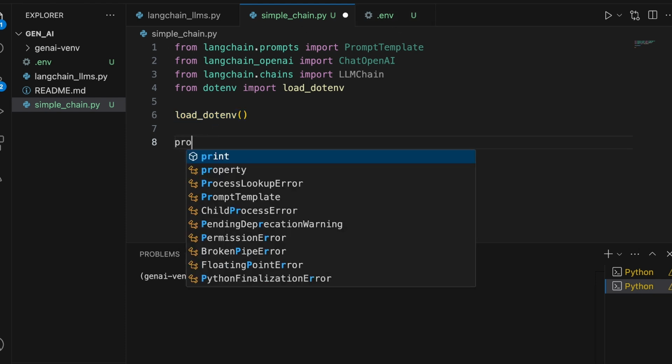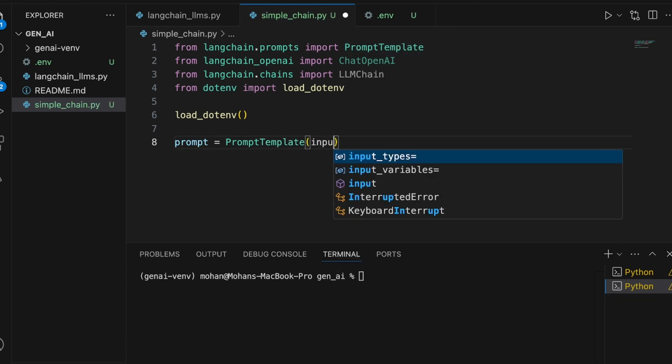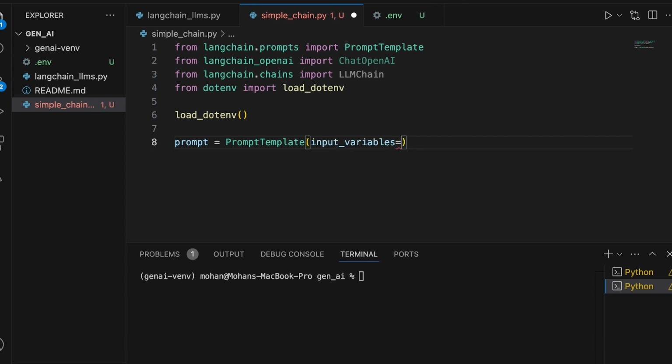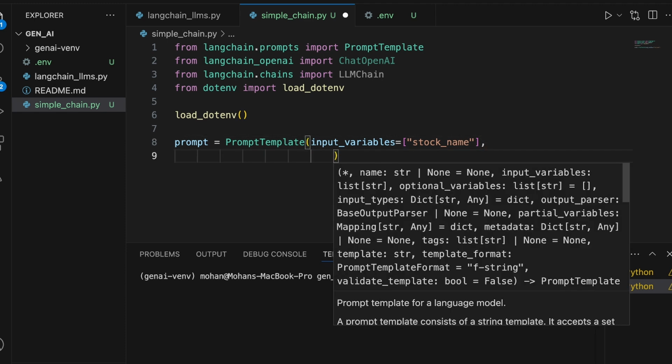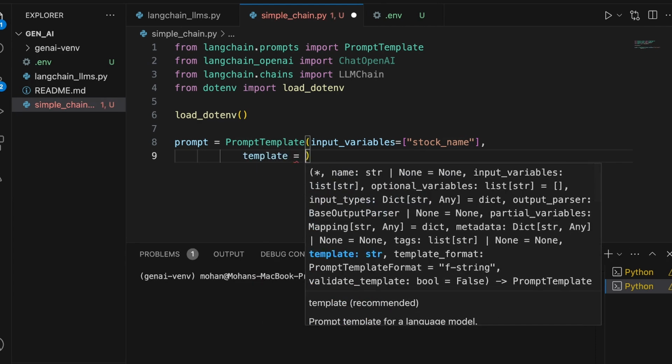So let me create a prompt by making use of this PromptTemplate class. I'm instantiating this class, and I'm also providing certain arguments like input variables. Let me consider a use case of doing a fundamental analysis of different stocks that are listed on NASDAQ. That's why I'm giving stock name here as one of the input variables. Along with this, we also need to provide the template. That's the whole purpose of it, right? So let's provide a template. What could be the template here?